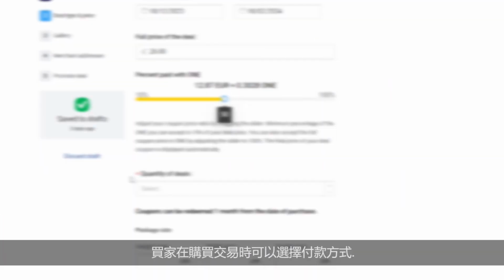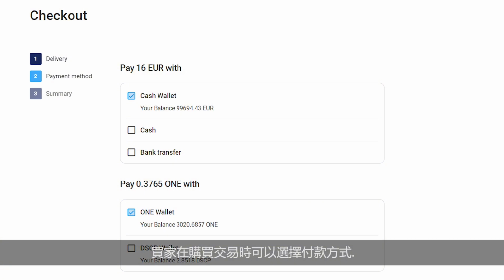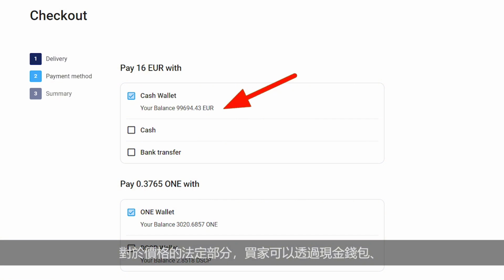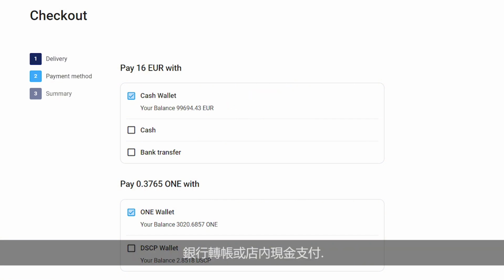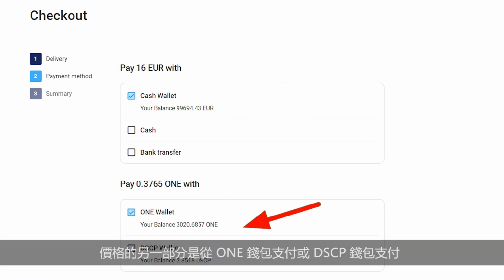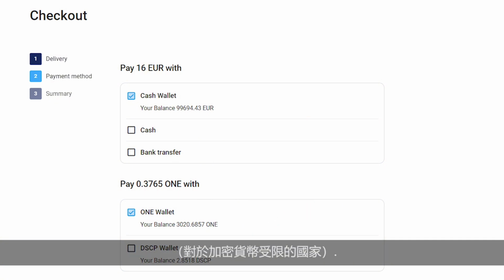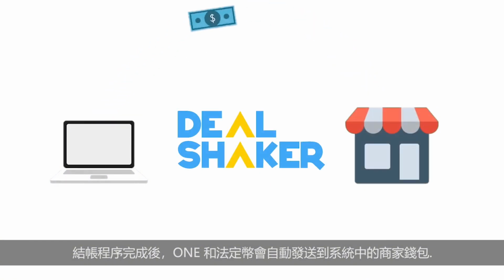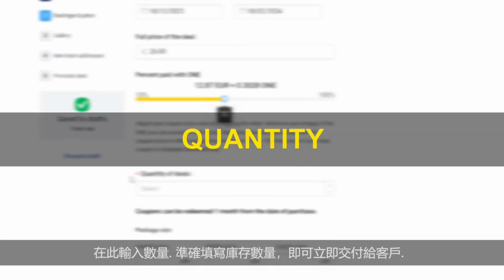Payment. The buyer can choose the payment method when purchasing a deal. For the fiat part of the price, the buyer can pay via his cash wallet, bank transfer, or cash in store. The won part of the price is paid from the won wallet or DSCP wallet for CRIPS restricted countries. When the checkout process is completed, the won and the fiat are sent automatically to the merchant wallets in the system. Quantity. Enter the quantity here.